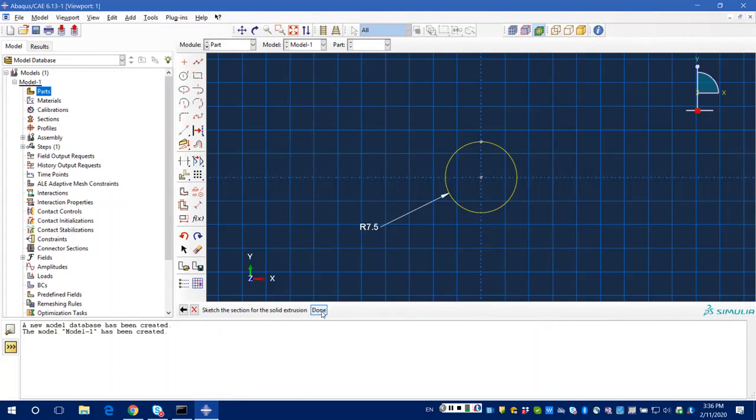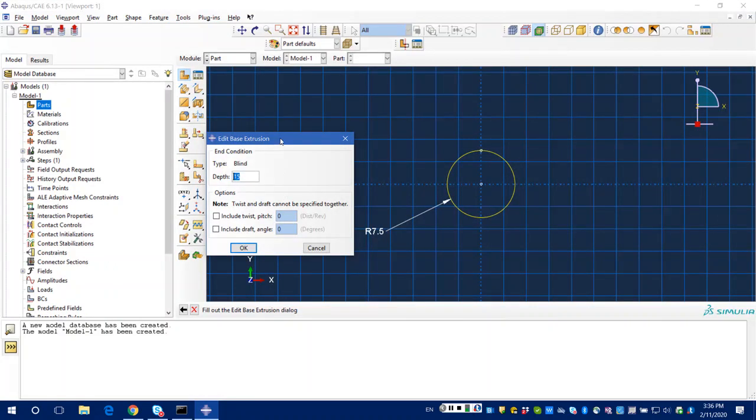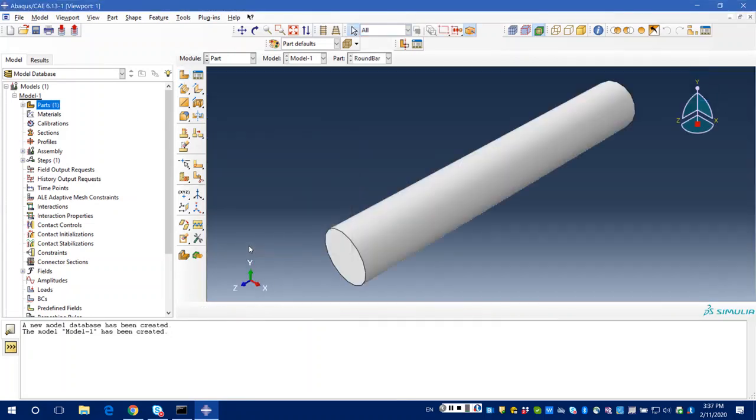Now I can press done here, and then this dialog appears asking how long you want to extrude this cross-sectional area. So the length is 100. I just enter 100 here. Press OK. Don't touch any of these two options. So then I have a bar here. This is my first step. I have created a bar of 15 millimeter in diameter and 100 millimeter in length.